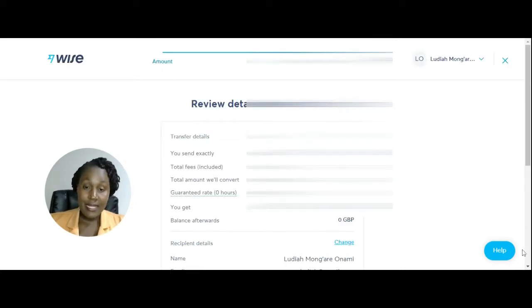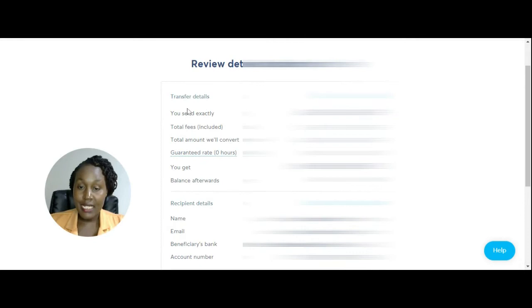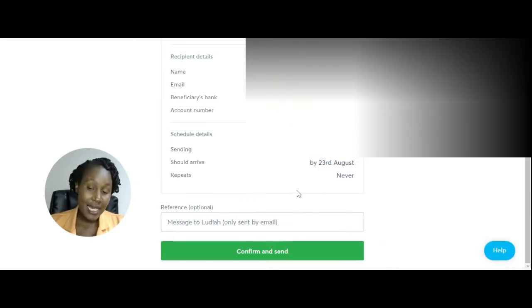When the tab loads again, this time all I need to do is review the details before I click send. I'll check the details, look at the amount I want to send, check the fee, and the total amount that will convert, so that I'm sure what I'm going to get in my bank account. Then I check that the bank account details are correct. And then it shows me the money will be arriving by 3rd August. That means I shouldn't expect the money in 30 minutes as I saw previously.